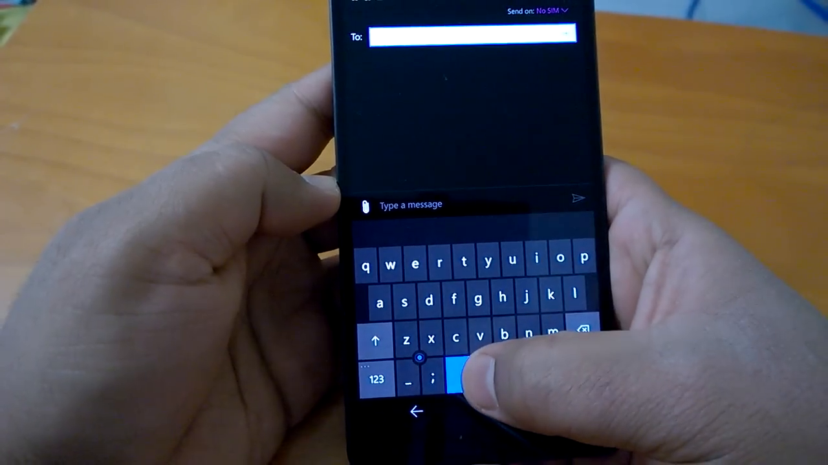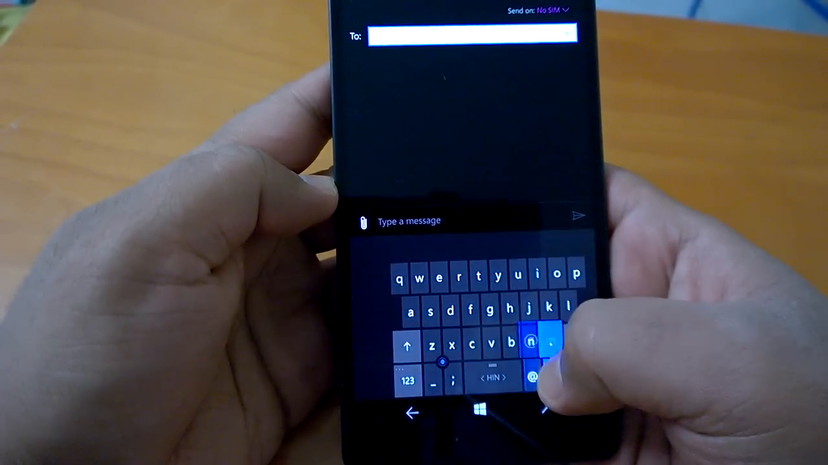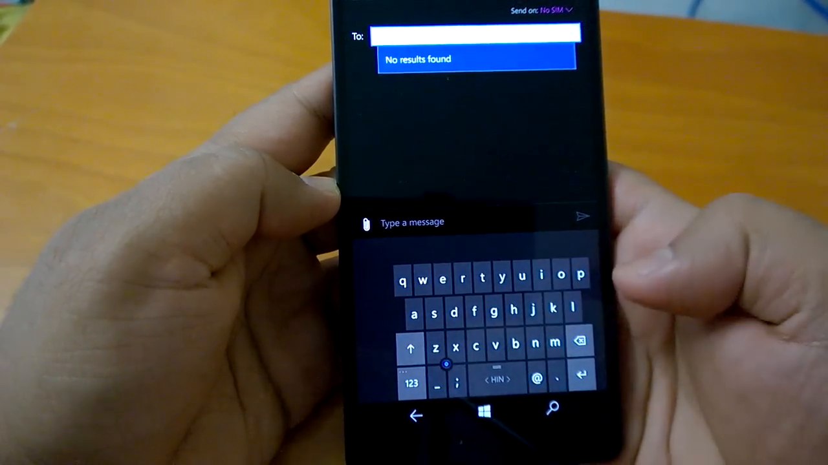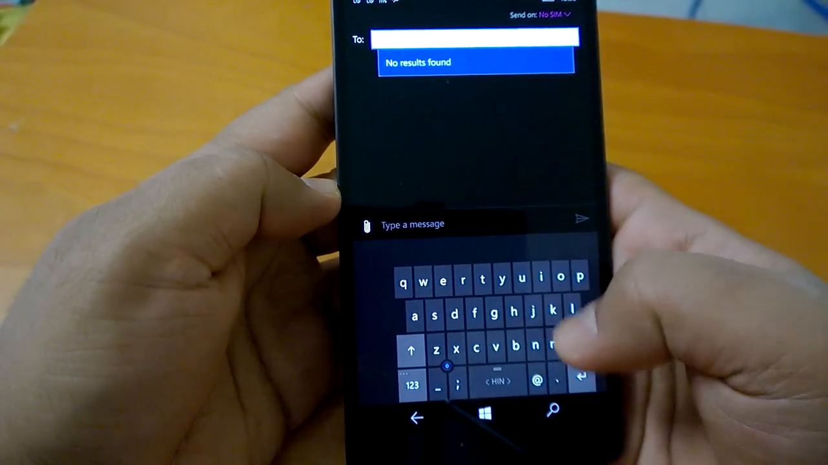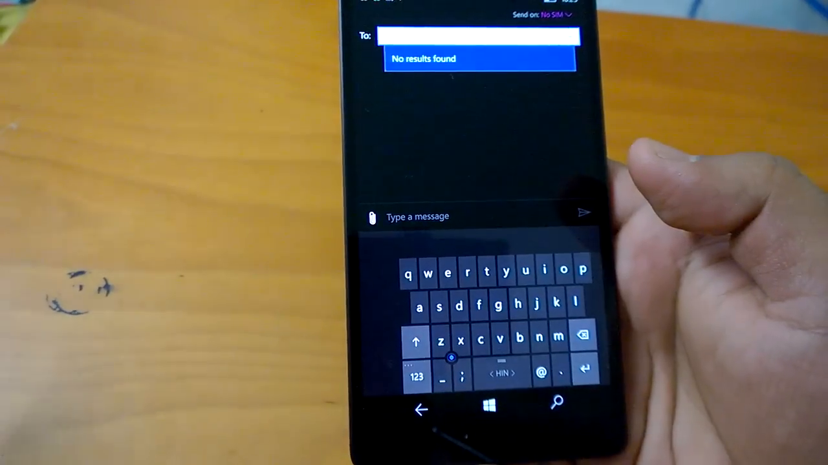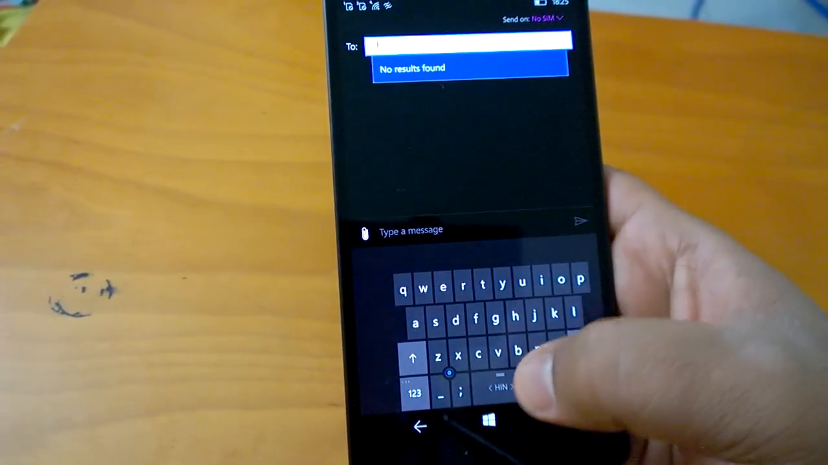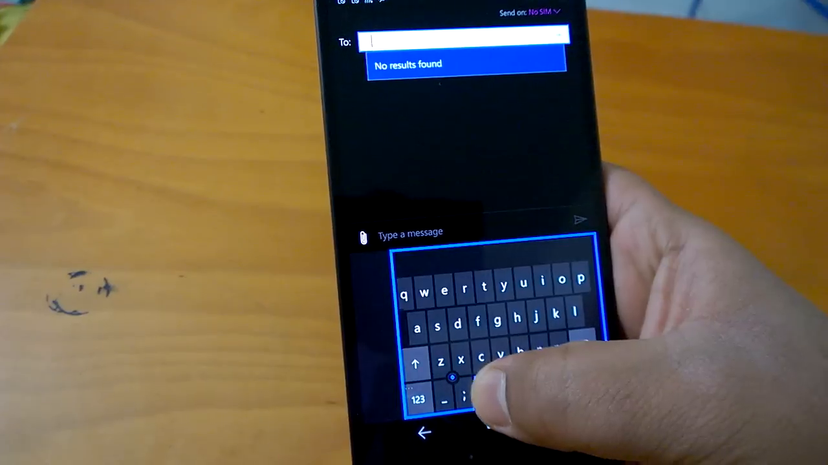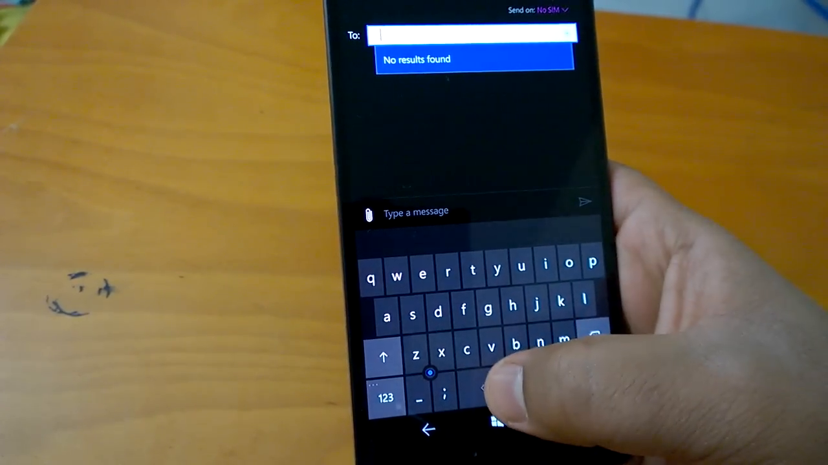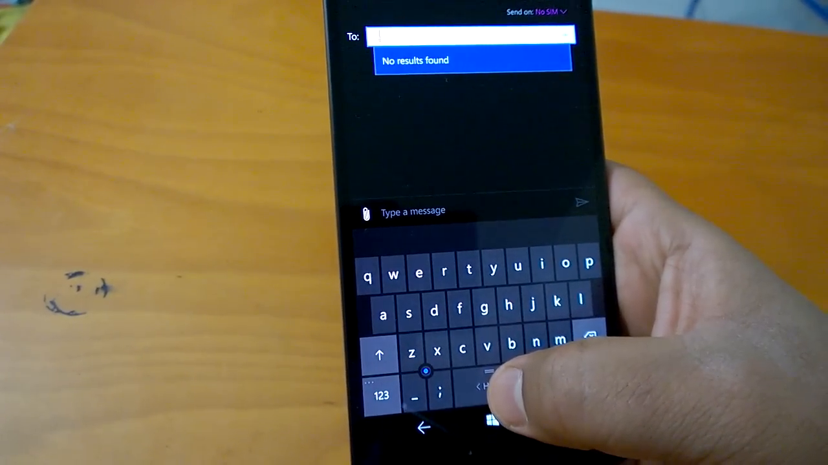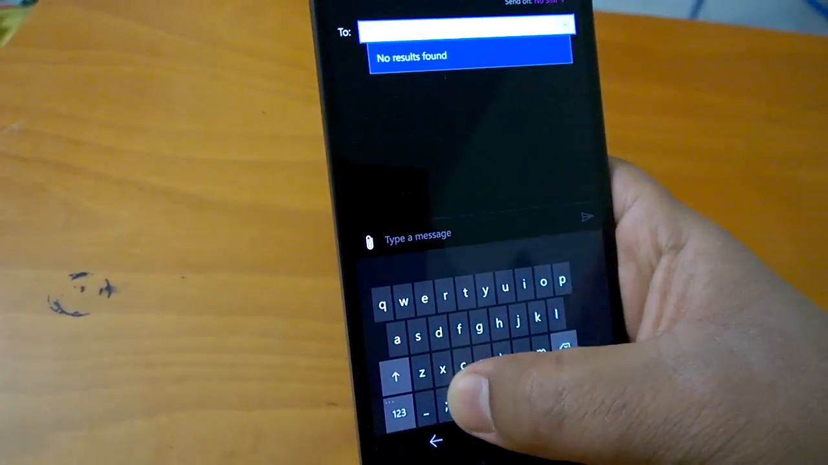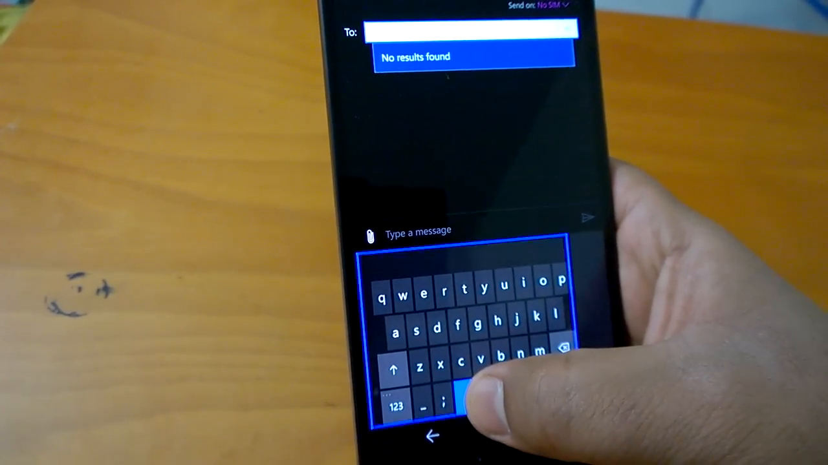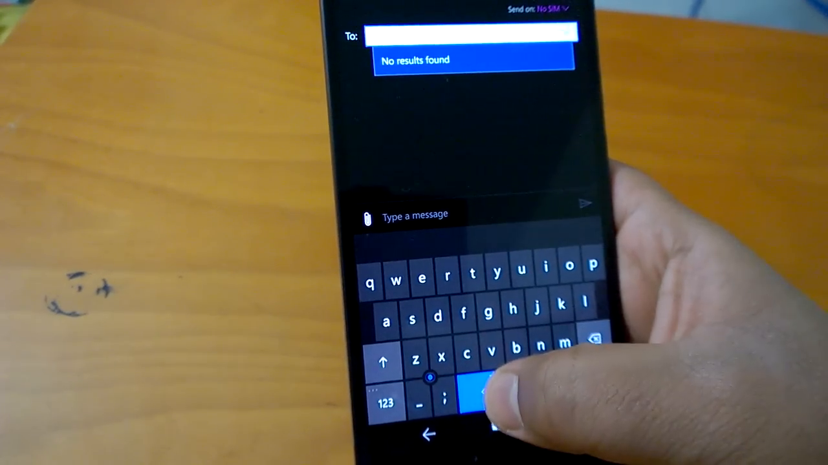From the normal position, tap and hold the space and move your thumb, and it moves to the side in which you move your thumb. If you want to get back to the normal position, just tap and hold and move your thumb. Now if you want to move it to the left, if you're a left-handed person, just tap and hold and move your thumb, and it goes to this side. Easy. It's quite easy actually.